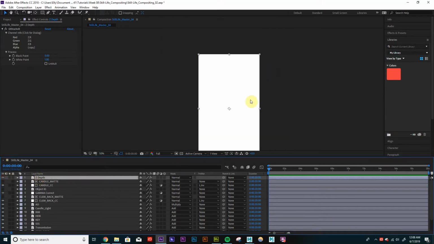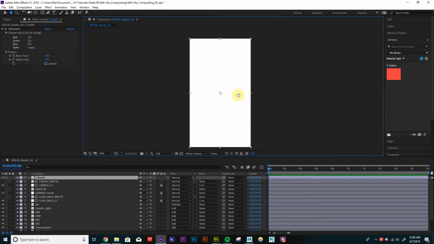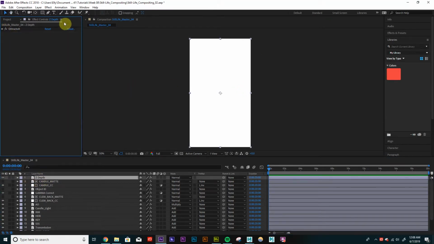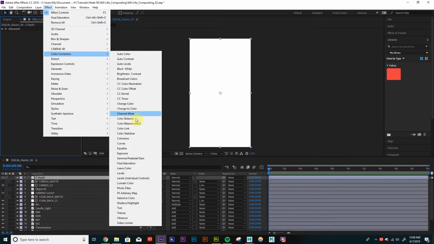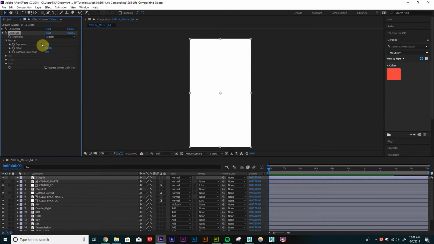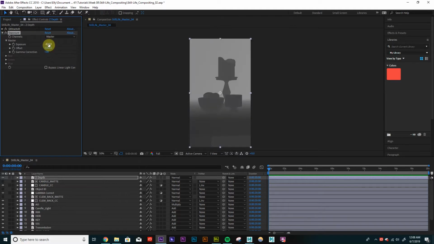Make sure it's on. Okay. So right now we see just a bright white screen. So we just have to add an exposure. So go to color correction, exposure, and just bring this down a bunch. Let's see, -10. Nope, -20. Yep. Okay.